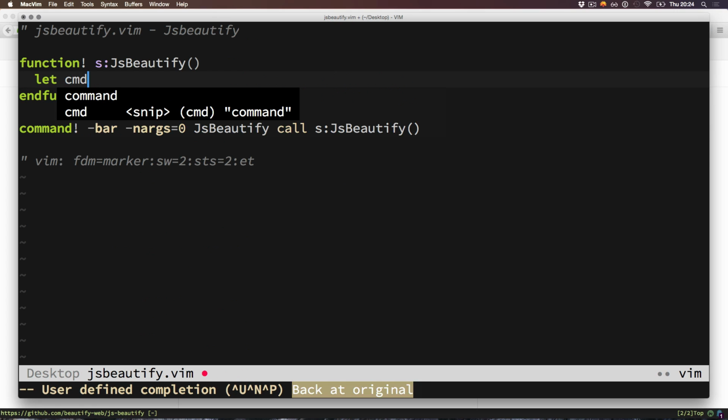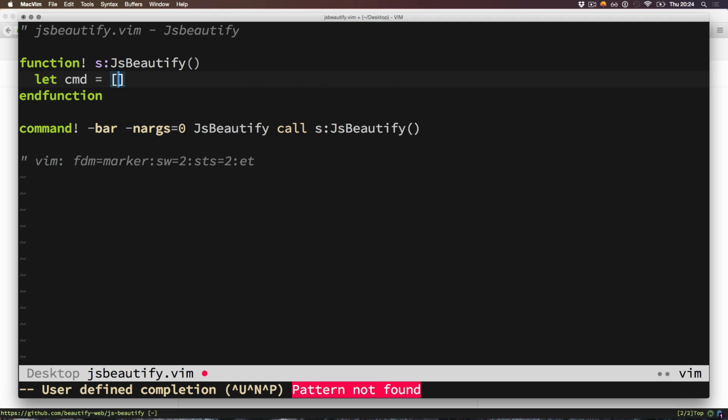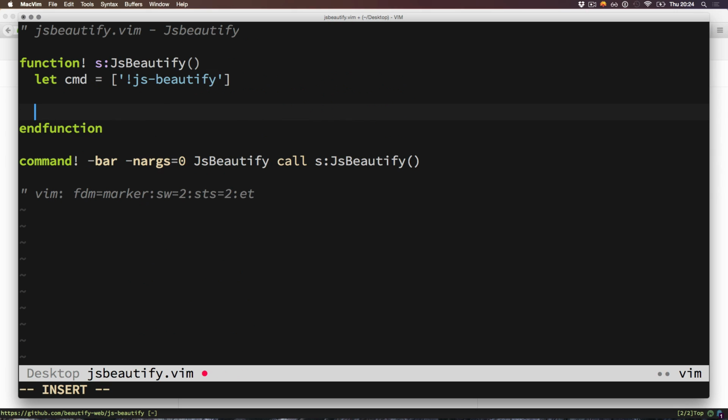So let's create a command. So this is the syntax for a Vim list. So we're going to be executing JS. Okay. And then at the end here, we're going to execute the list. Except that's not a string. We're going to have to join. We're going to join all the list items into a string and then execute that.